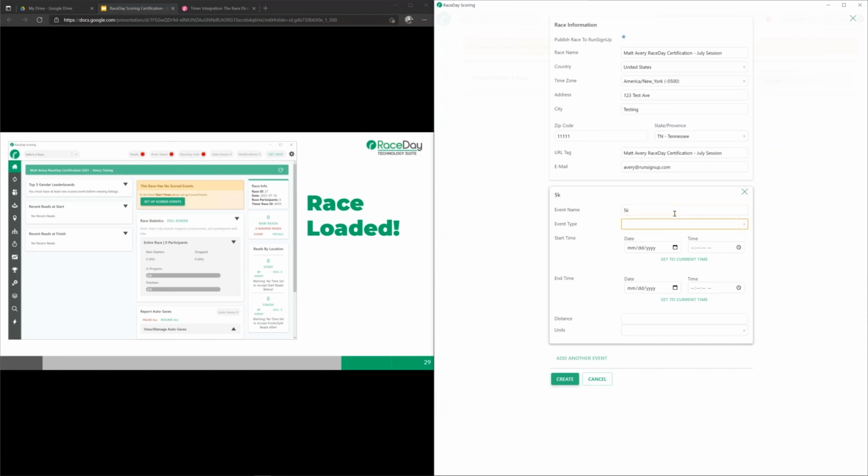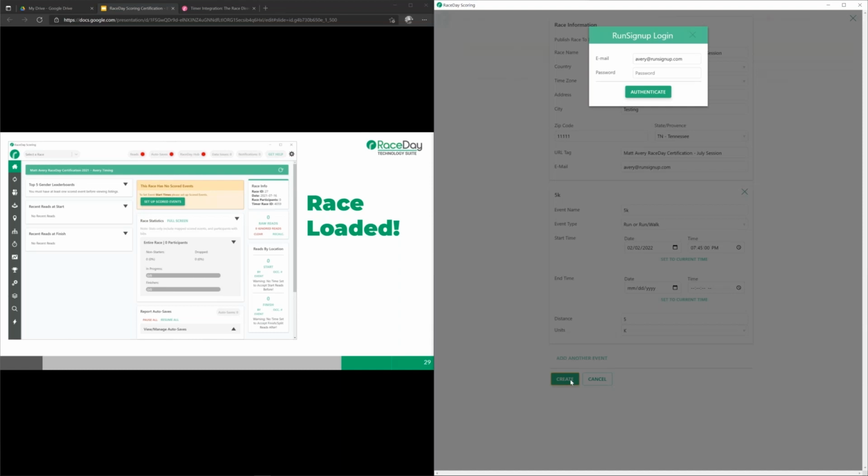Call it 5K. It's going to be run 02/02/2022 at 07:45:00 p.m. And it is a 5 kilometer event. Go ahead and click create.